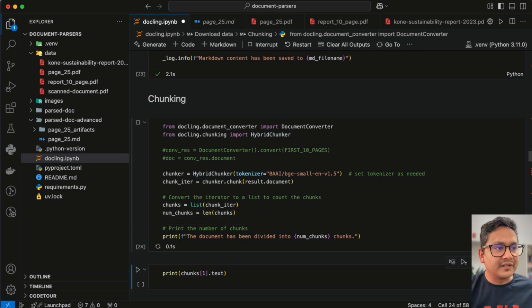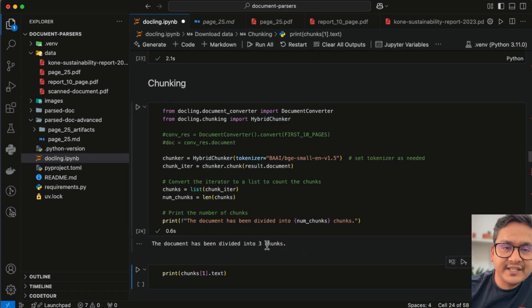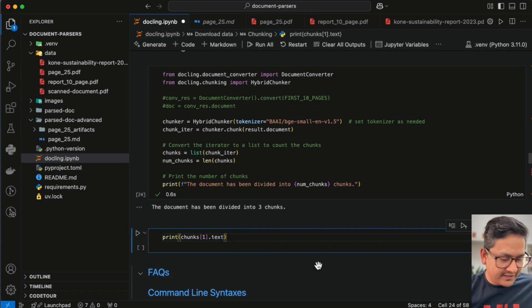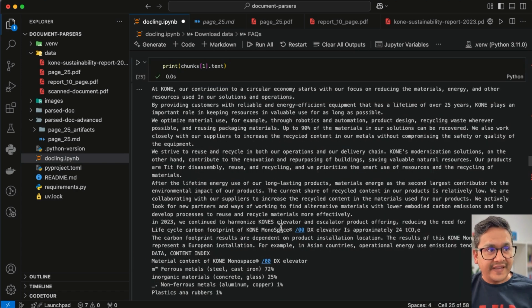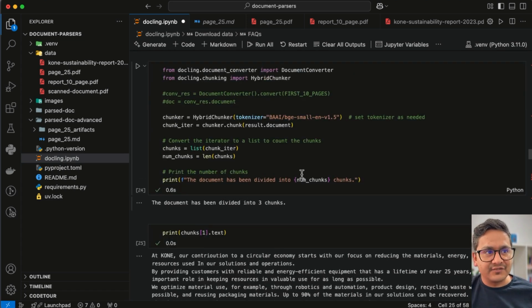I can just run this and you can see it is running. There are 3 chunks, and if I just go here and print, I can print the information of that particular thing. Nothing fancy here, but they even provide the chunking functionality.